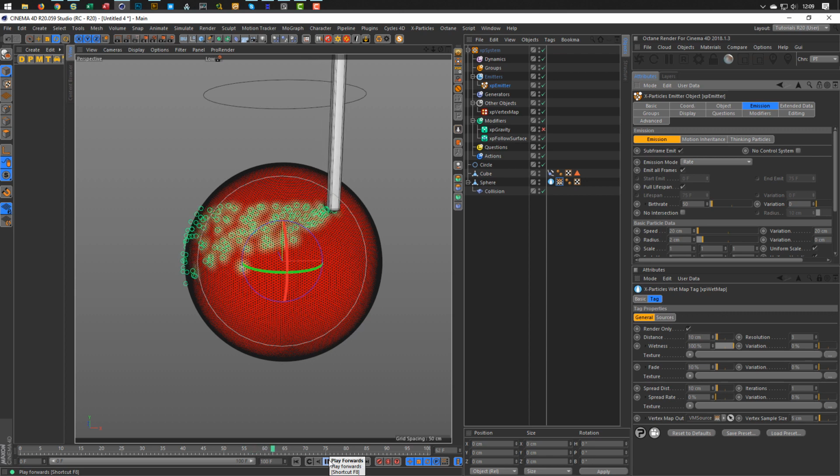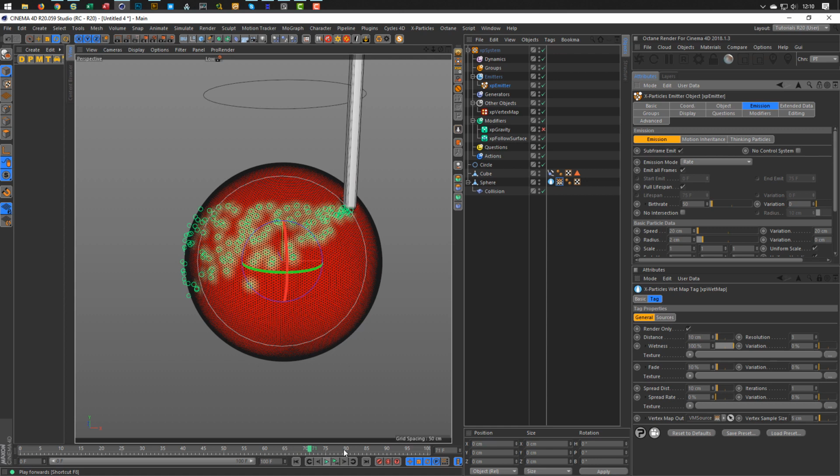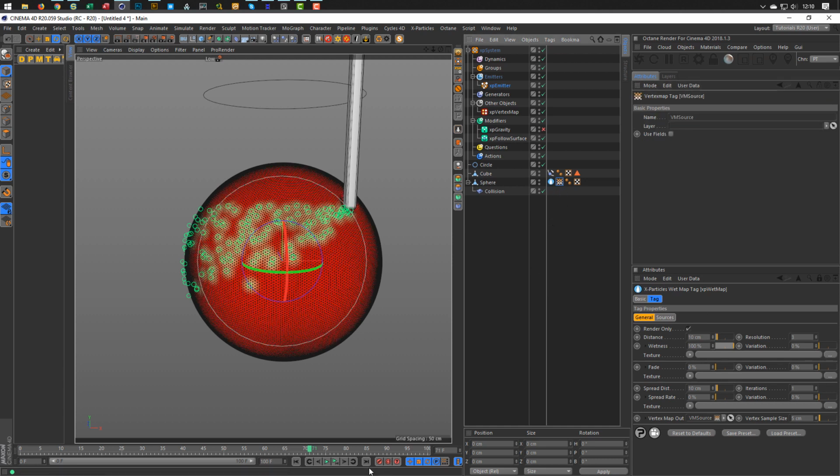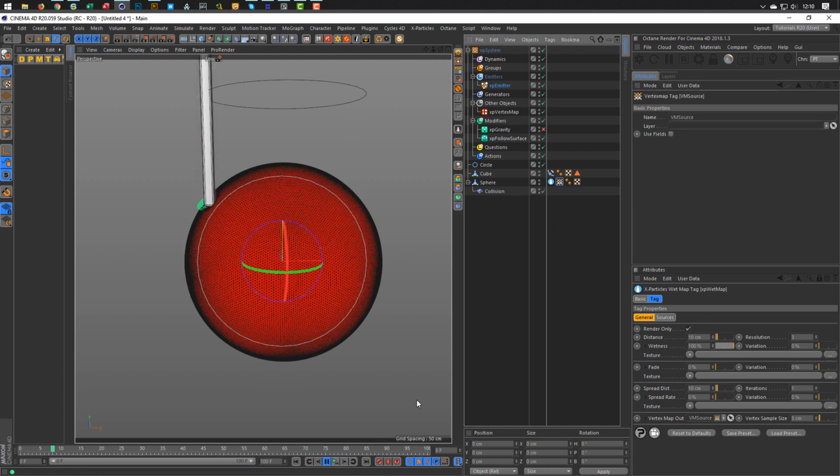It fades out here. Let's go to the wet map. And in the fade I go to 0 here. Okay, I have my wet map here. So let's go to 0 with the fade. So it never should fade out.